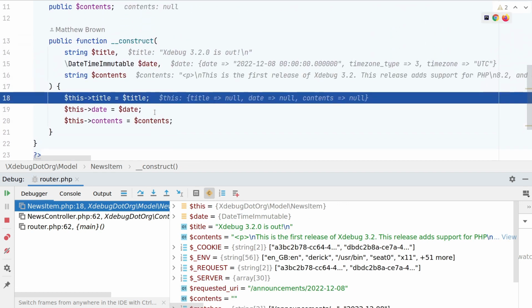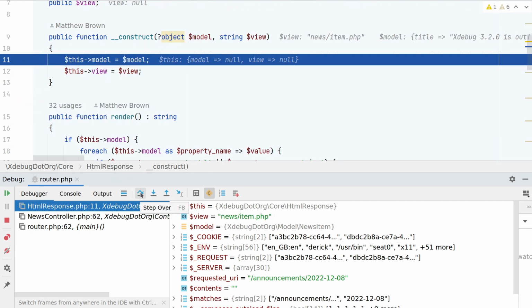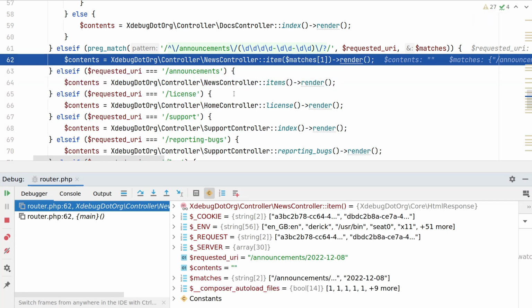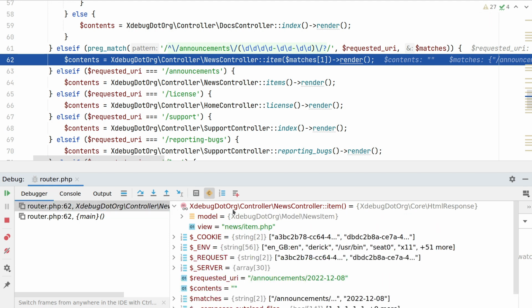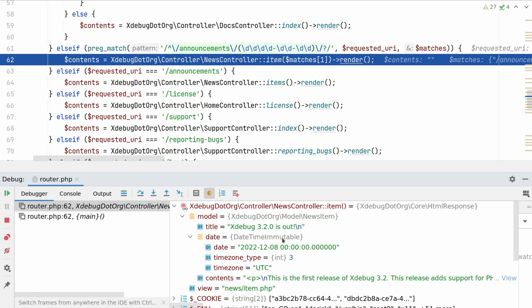And then finally we end up in a constructor of news item, which isn't particularly interesting, but let's skip through it anyway. And now we end up in the constructor of HTML response, which is also what we wanted to see because these were wrapped. Now after we've run news controller item with the render method, we can see the return value of this method. In this case, it will have a title, a date, which it will have parsed from the file, as well as the contents of this news item. From here on, I can of course now continue running the script.